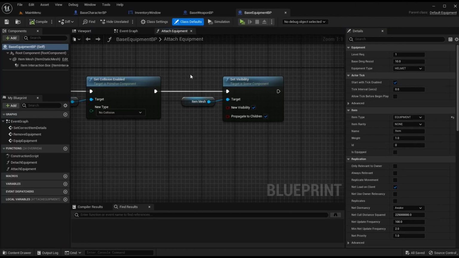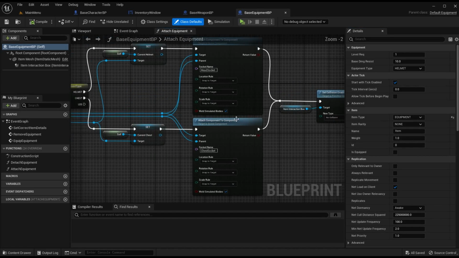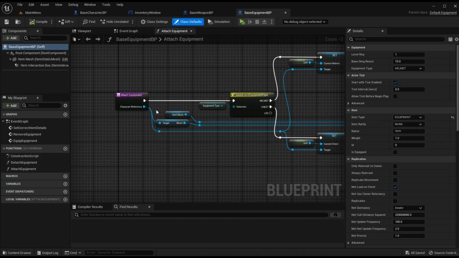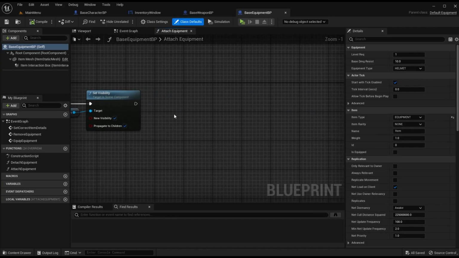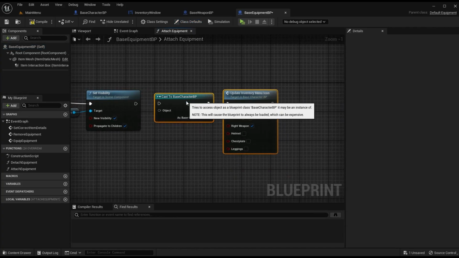In the equipment BP, attach equipment is a function. We're actually in it right now. And I want to make note of something here. We do have equipment type. We don't have the idea of an inventory slot enum. We don't have like a right and a left weapon or anything like that. But we do have a type of equipment. And that type of equipment could be used here to determine what booleans are going to be set in our function. And eventually, when we swap it over, which enum we're passing in.